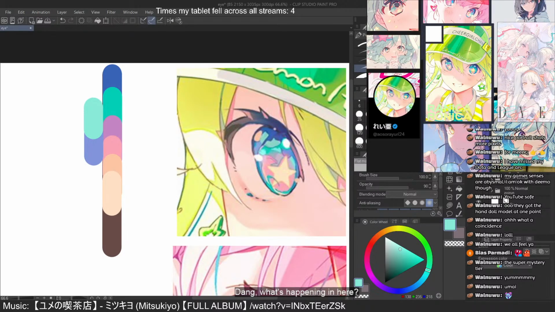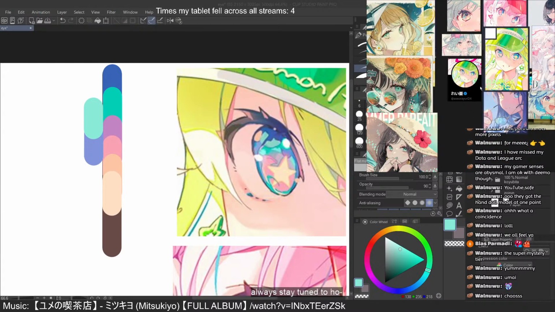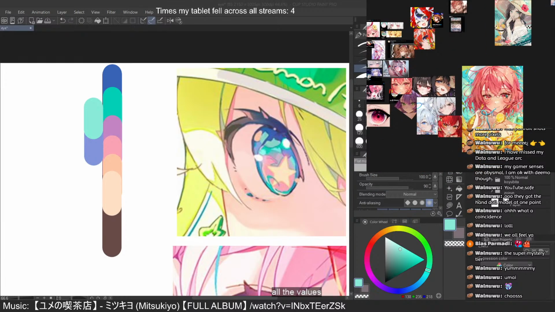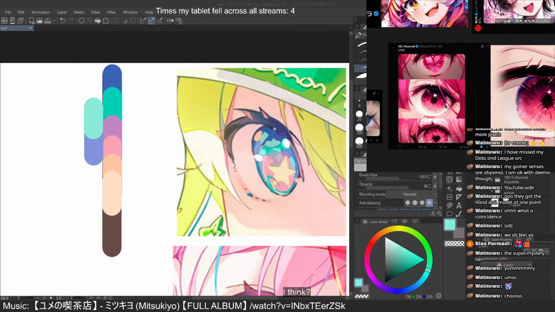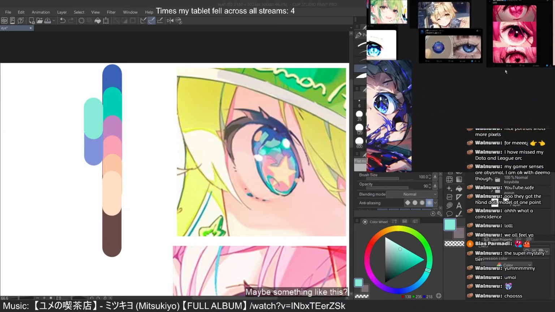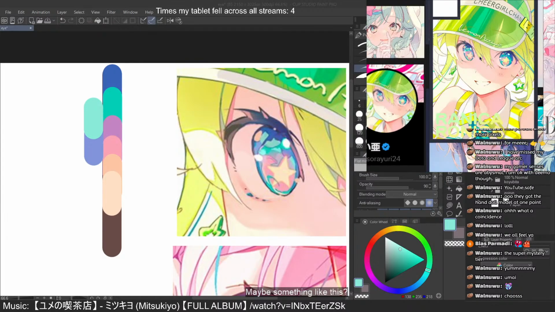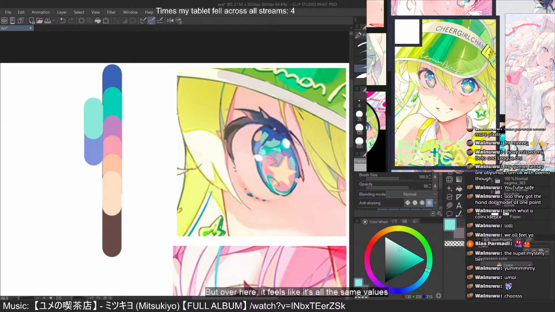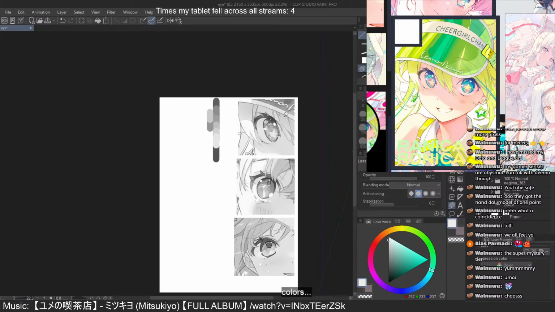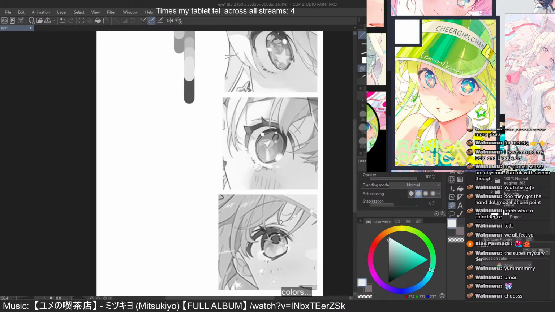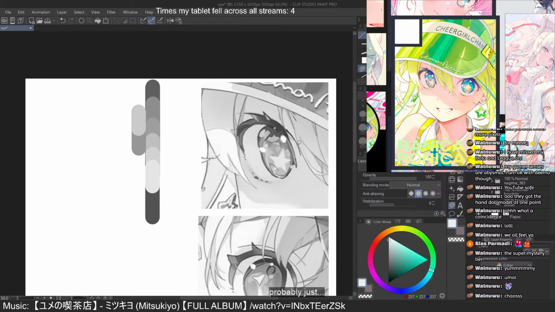It's interesting that this works, because usually even if they go a little bit more insane with the colors, they tend to hold the values. We will have something that's darker, something that's brighter, I think. Maybe something like this. But over here, it feels like it's all the same values. I'm not very good with colors. Compared to this, the one at the top is just having the time of his life.